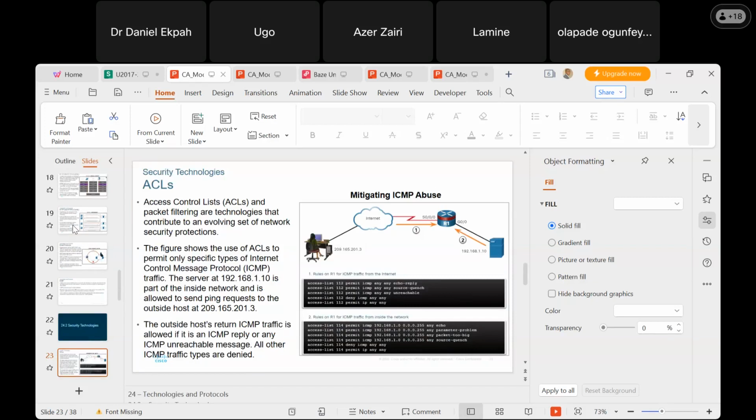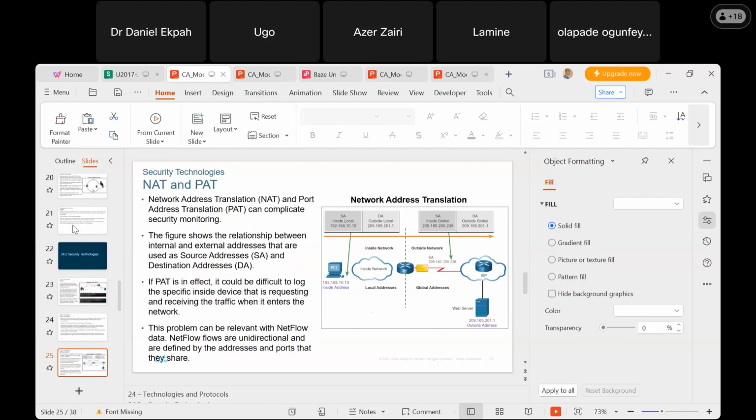The access control list, what it does, as you can see from your right-hand side, it helps you to permit ICMP, and you can deny any of those protocols, as the case may be. So it's a security technology that helps you to permit certain groups of systems or IP addresses, deny certain port services and all that. And the essence is to be able to regulate activities on the network.